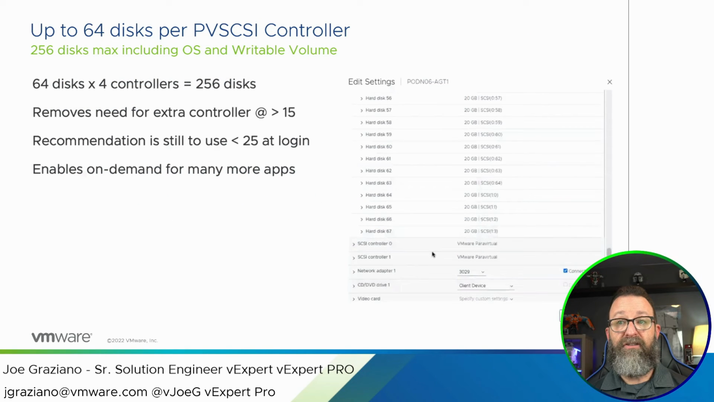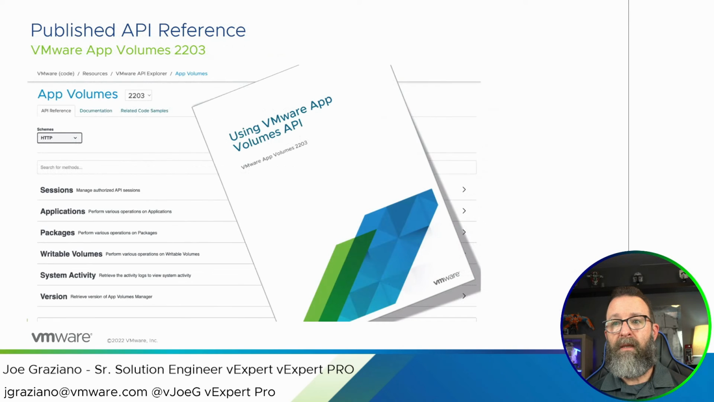We also added 64 disks per PVSCSI controller with a maximum of 256 disks. Removes the need for extra controllers. Again, some powerful new additions to the performance. We published the API. A lot of my customers were asking, where's the API for this? We want to code against the API. If you go here and look up App Volumes in VMware Code, you can see the API now for App Volumes.